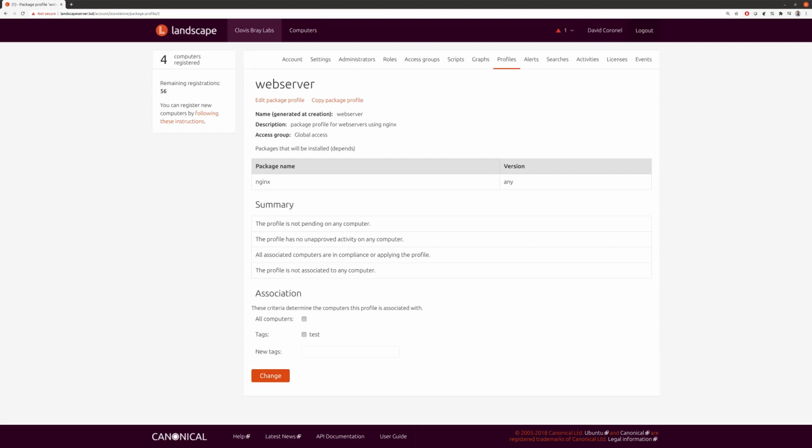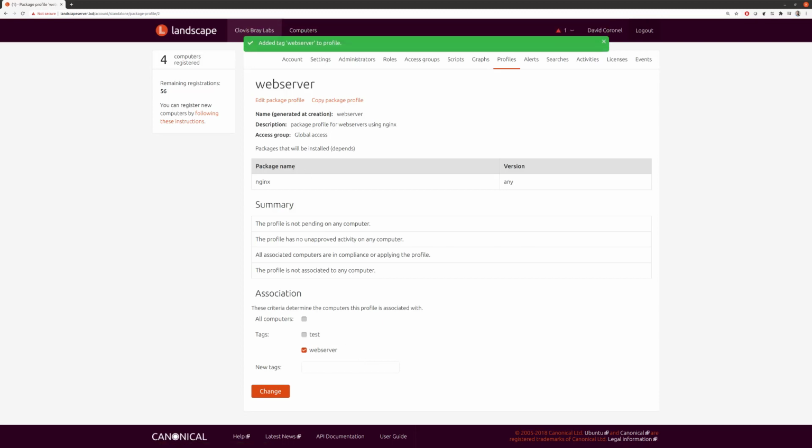So the package profile web server is installed now and it's created, but it's not associated to any computers and it's also not associated to any tags. The tags are how we associate the profiles with the client. So here I'm going to use the web server tag, just like the name of the package profile. It doesn't have to be like that, but we'll just keep it simple and we will use the web server tag. So I'm associating the web server package profile with the web server tag.